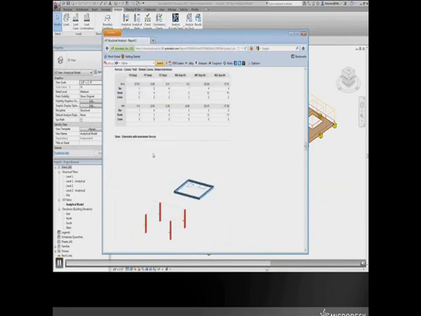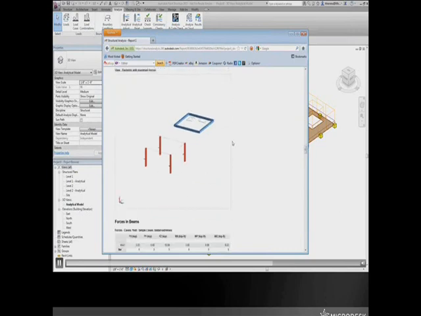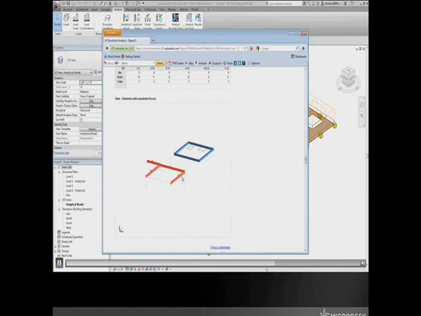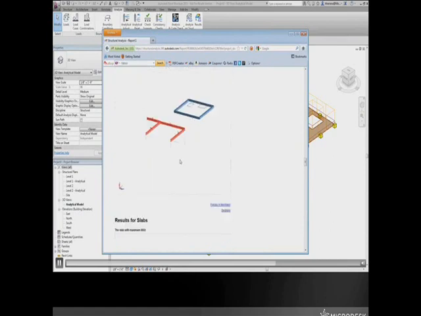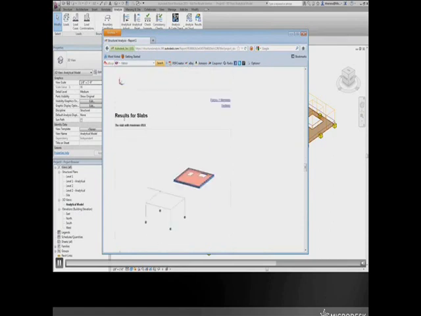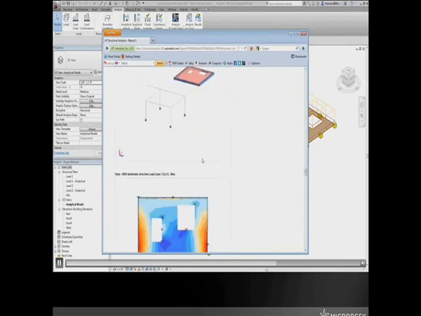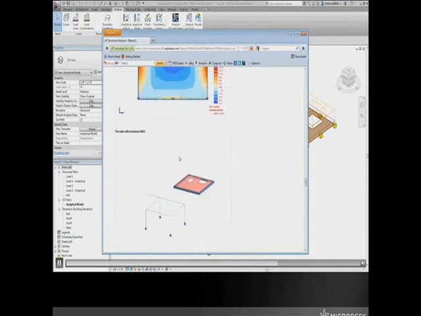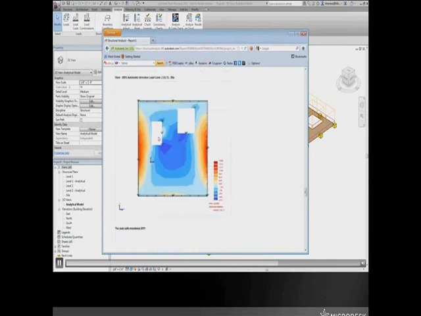So you can start to get an idea of how your structure is behaving while you analyze or while you design your project in Revit Structure. And not just the beams, but it'll also do the preliminary finite element analysis for the slabs as well. So it'll show you the different contours and magnitudes of the contours as well for different cases.